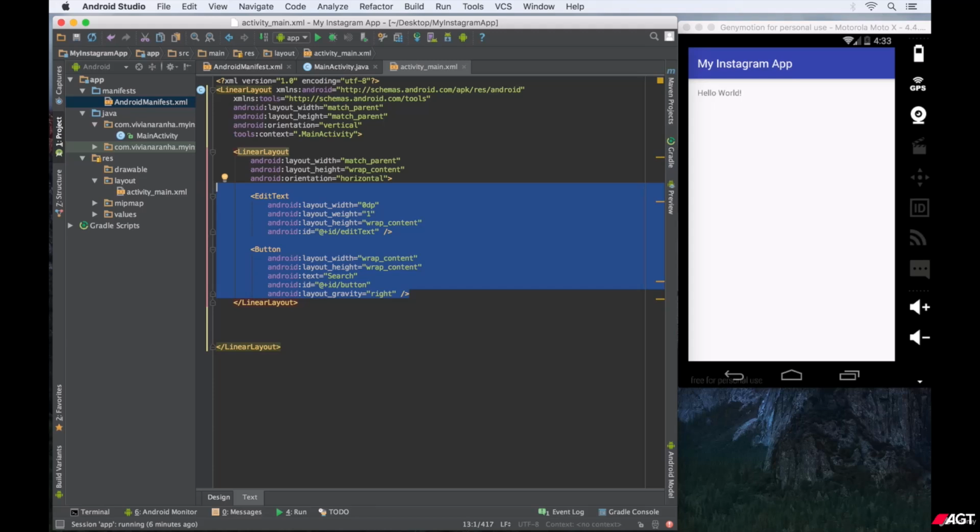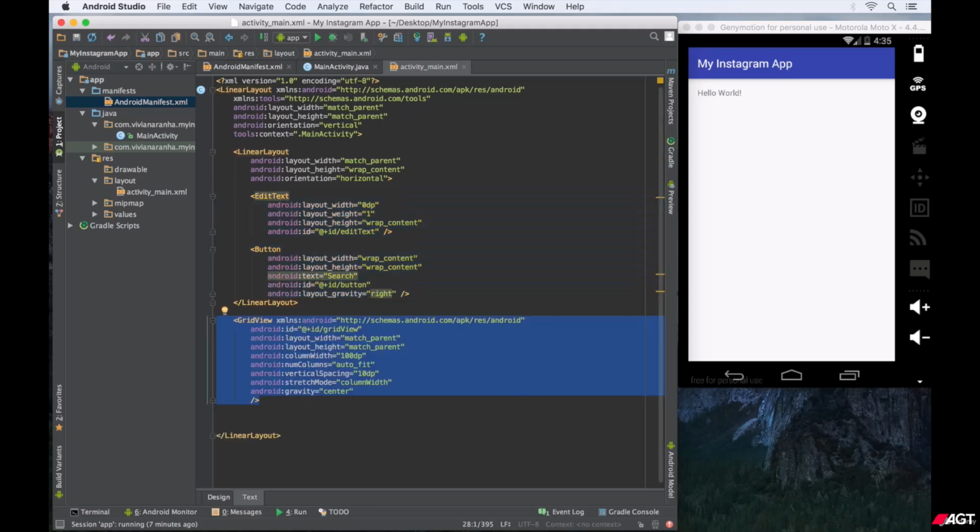Next, let's add the main feature, the grid view, where all the images will be drawn in a grid format. I have given an ID of grid view, column width of 100 dp for each image, and vertical spacing of 10 dp. Let's run this and see what we have. Perfect. As you can see on the right at Genymotion, looks like our basic layout is ready.